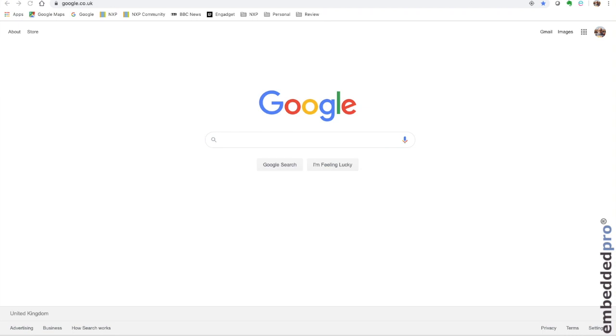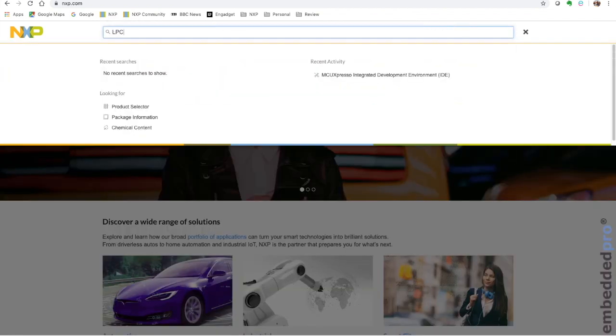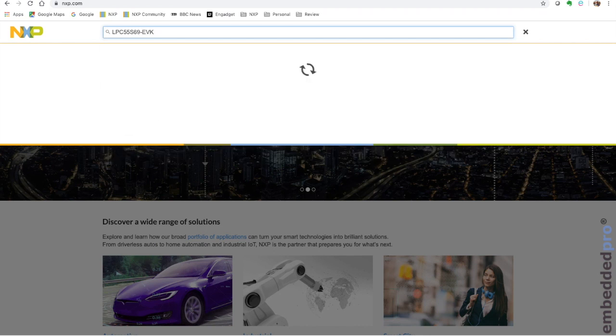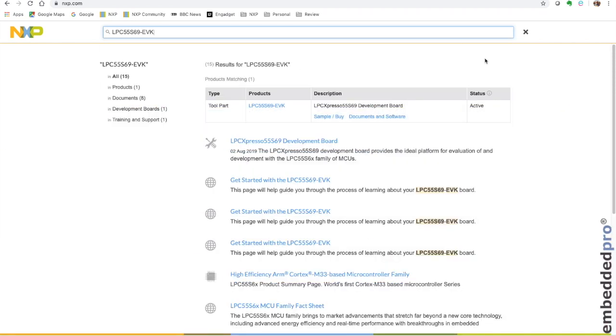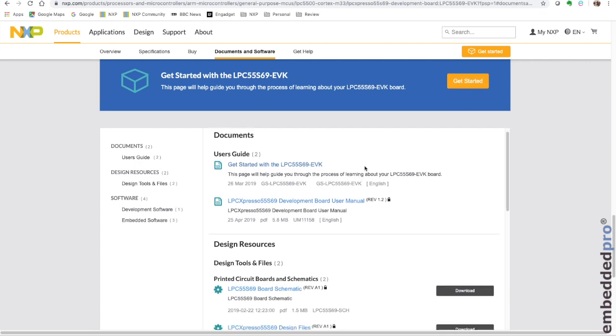Well, here I am in my Chrome browser, so let's head on over to NXP and see if we can find some information about this EVK that I'm using. So the board name is LPC55S69 EVK. So here it is, we've found it, and documents and software would be a good place to begin. NXP takes me straight to this getting started page, and it looks like I can see everything that might be of use for me.